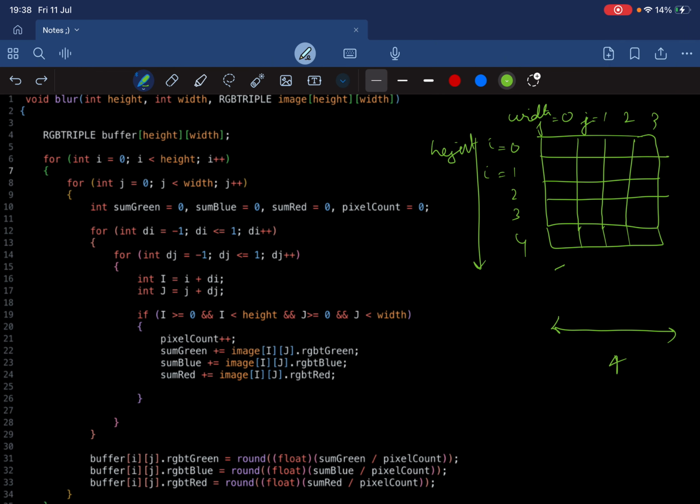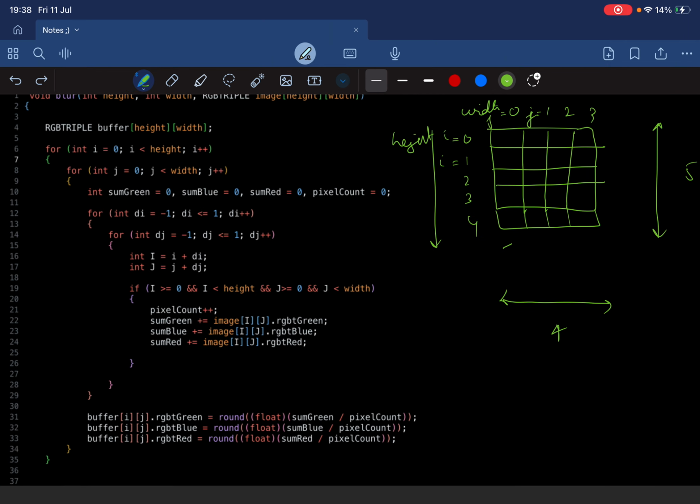So what I have actually done here is that I have initialized the sum green, sum blue, and sum red, and the pixel count to 0. Why have I done this? I'll explain later.